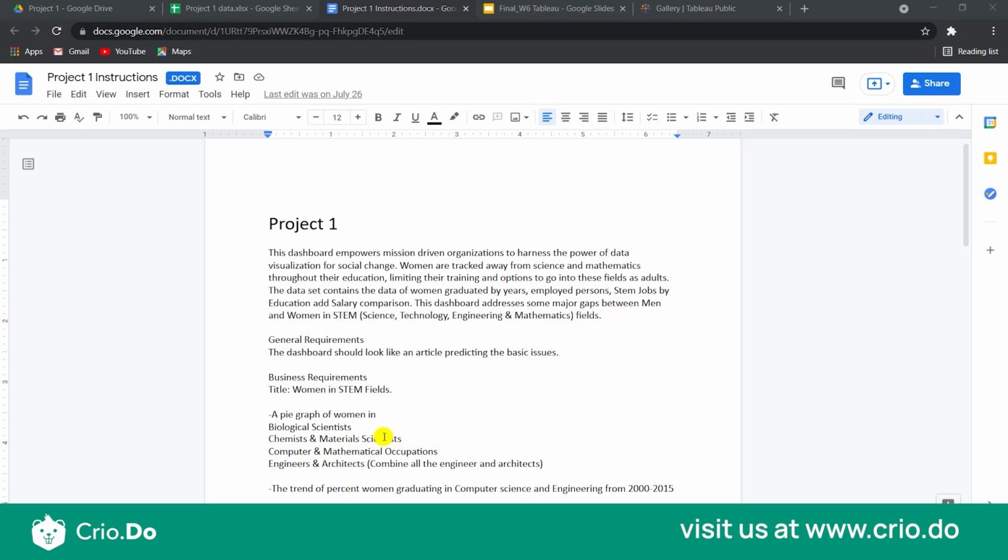Whatever percentage or number you're giving in the text format, make the number bold and give some color to it, particularly to that number or percentage.